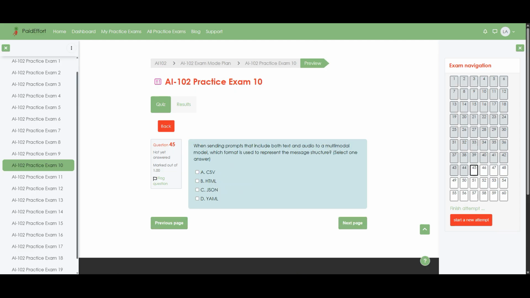Question 45. When sending prompts that include both text and audio to a multimodal model, which format is used to represent the message structure? Select one answer. A. CSV. B. HTML. C. JSON. D. YAML. The correct answer is C. JSON. Now let's work through why that is and why the others don't fit.